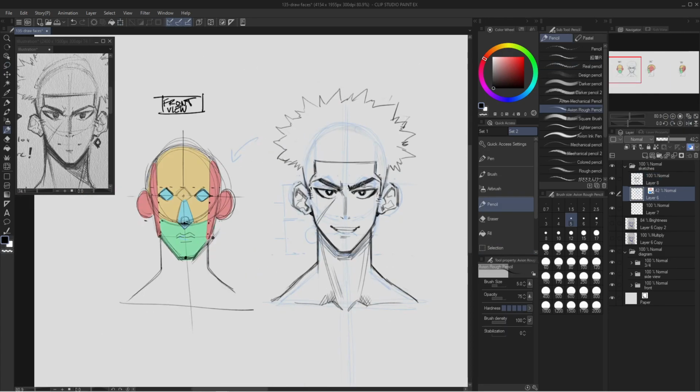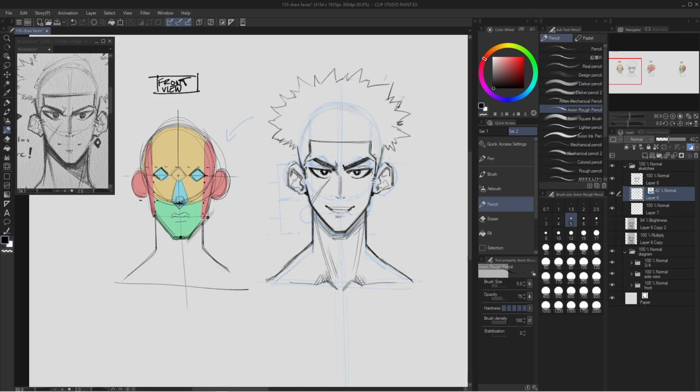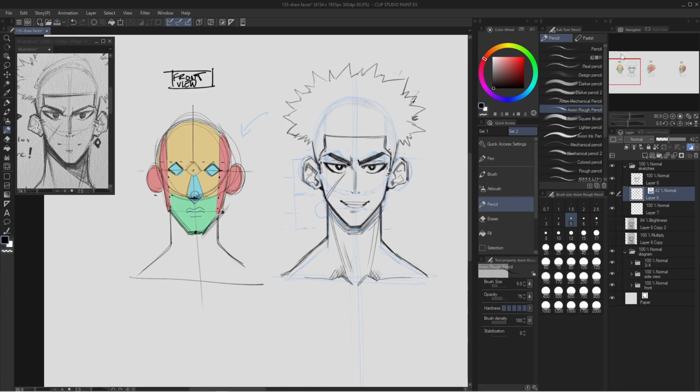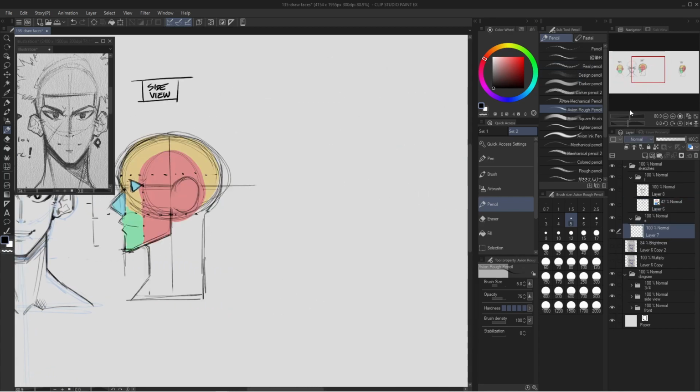That is the front view done. And you can see by using the basic anatomy for the face, you can draw faces pretty easily. The more you do it, obviously, the better you'll get at it. But let's move on to the side view.